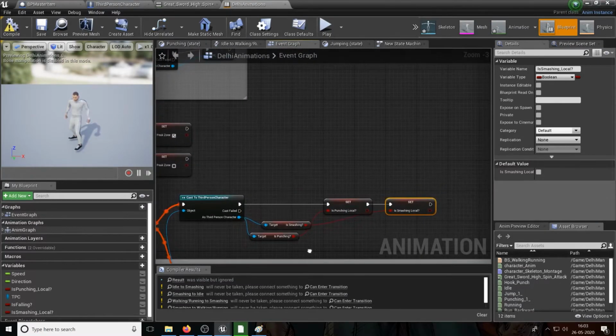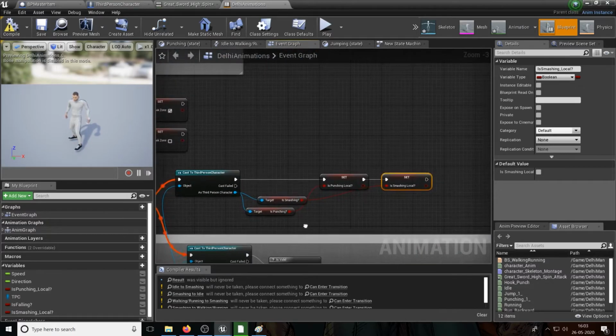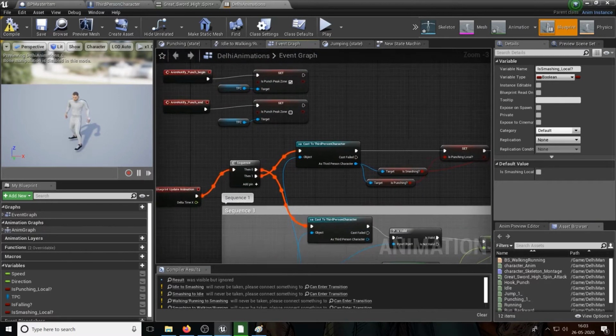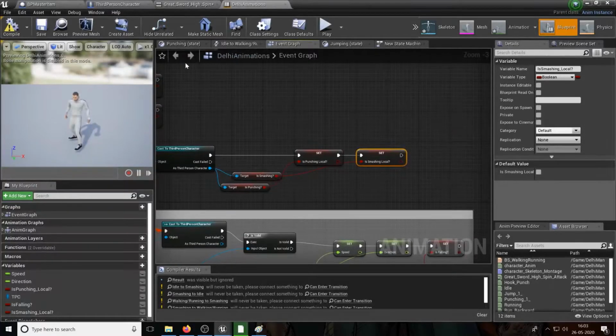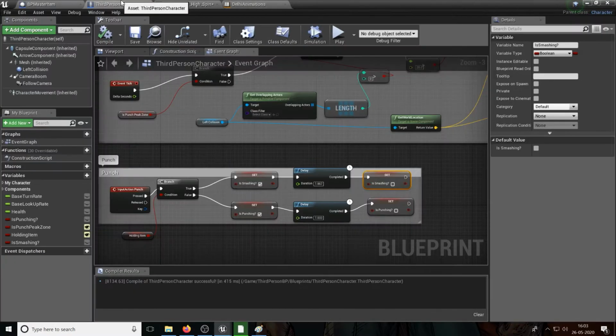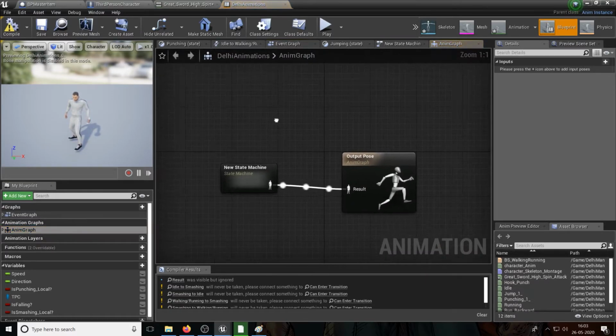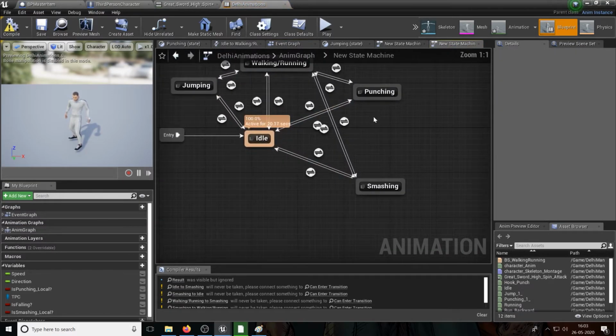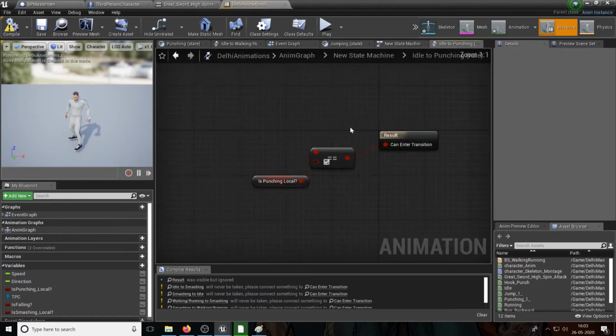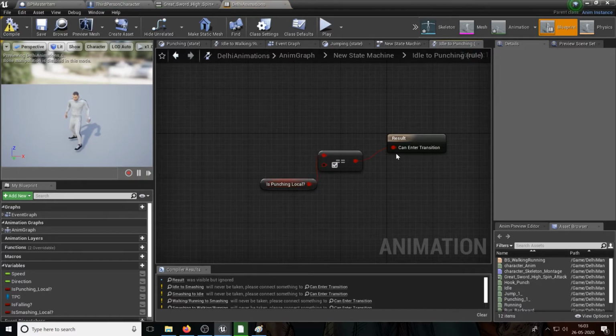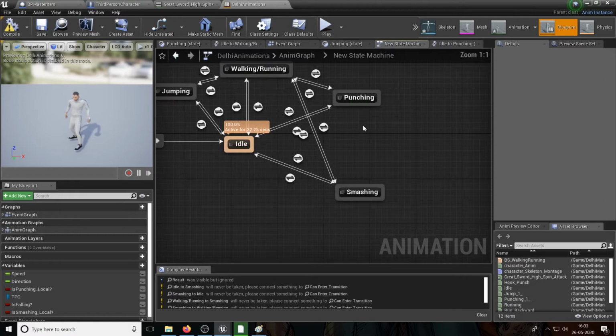Okay, fantastic. So either it's punching or it's smashing. On every frame, we'll be able to get that. And in our anim graph, go inside. Let's see, how do we go from idle to smashing? The same way we went from idle to punching. How do we go from idle to punching? We just checked if is punching local is true, and then we said can enter transition. So that's all we're going to do.